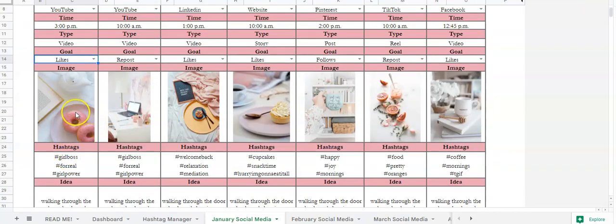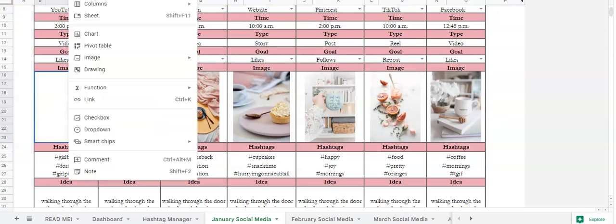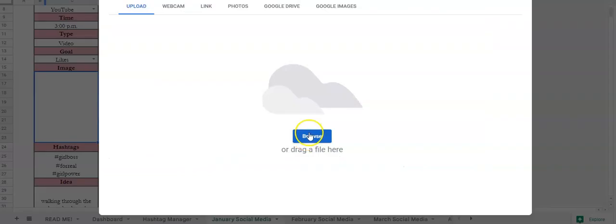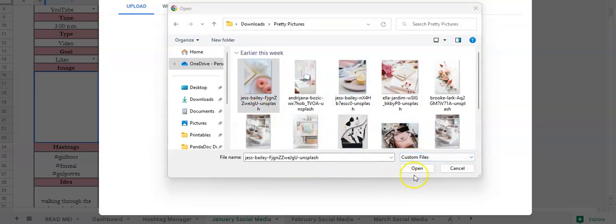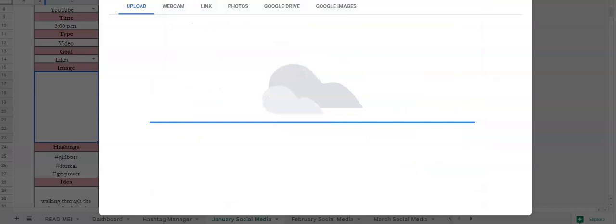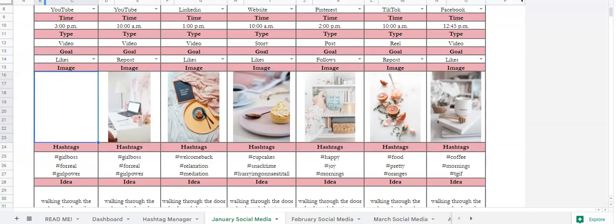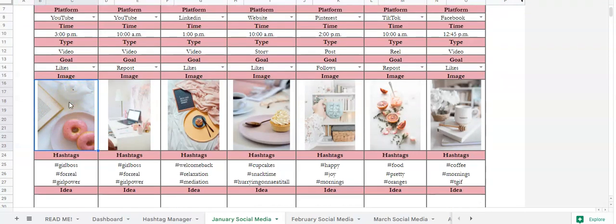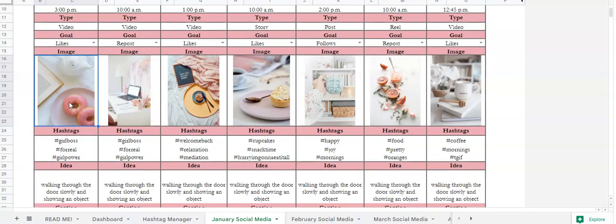You've got an image that you can put in, so this is how to do this. You click in here, hit the backspace to delete your image, and then you can add another one. You would go to the top, insert image in cell, click the browse button, choose a picture, and hit open. It will insert your picture right into the cell. This would help you to know what picture you're going to be using for that day.